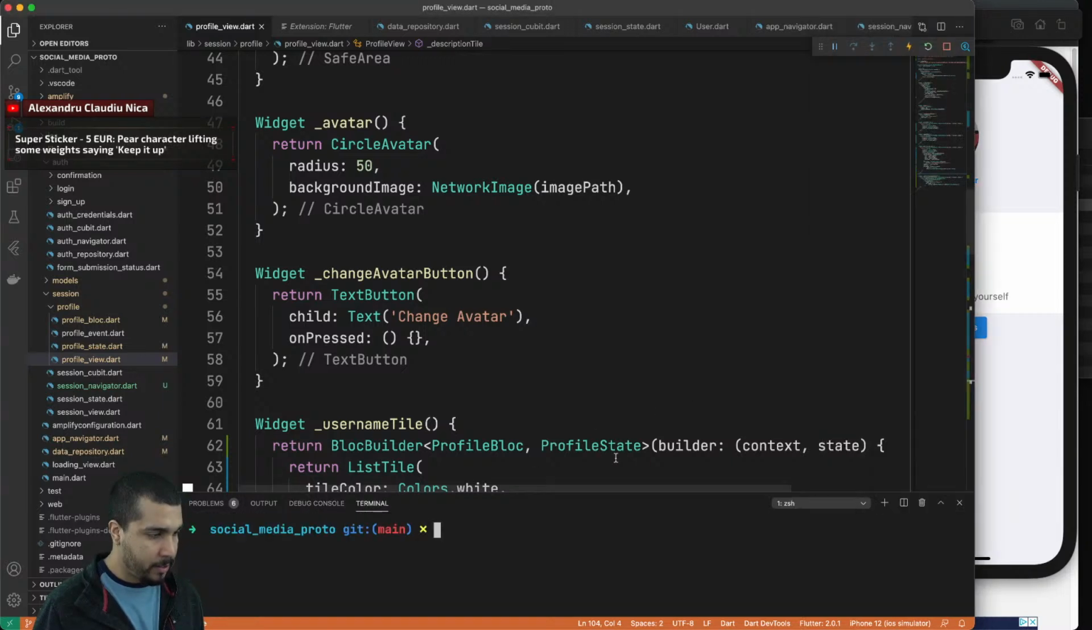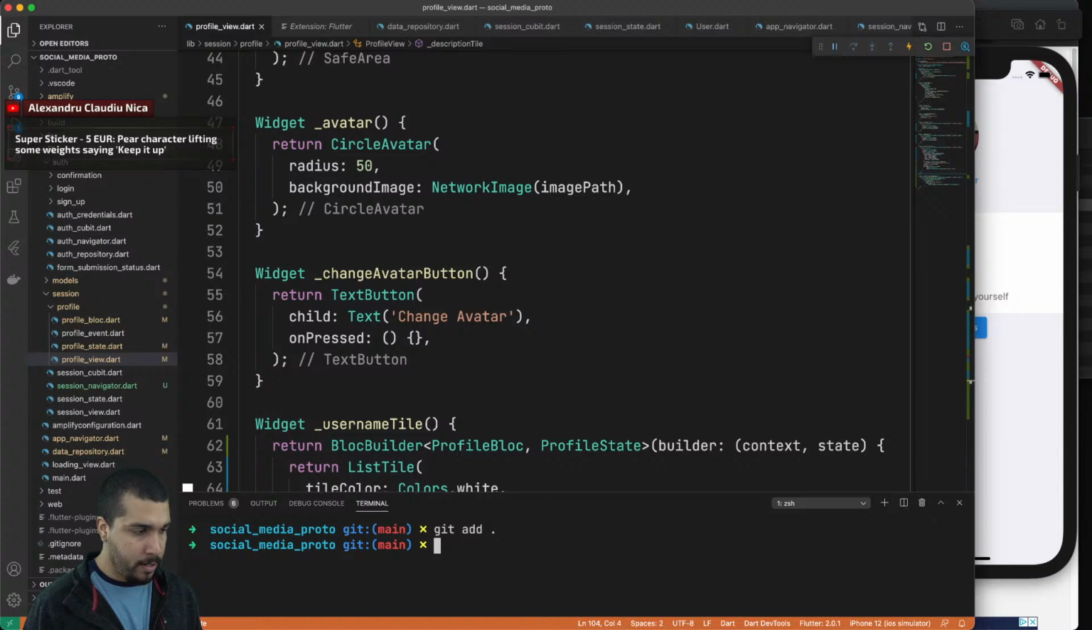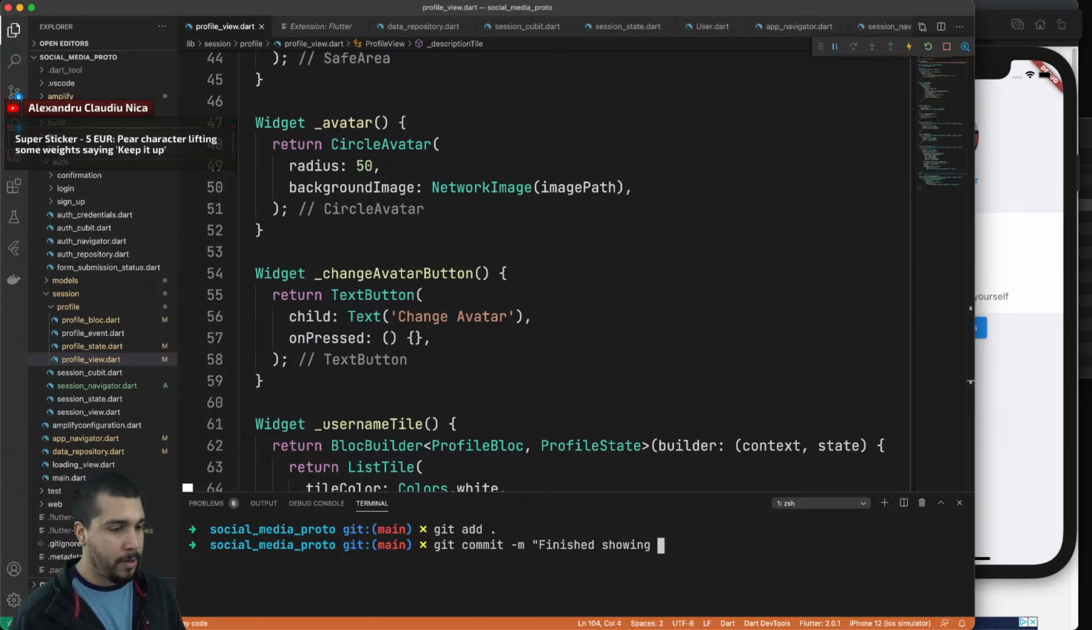So let's go ahead and commit these changes. Git add, git commit. And what would we say? We finished showing profile data.